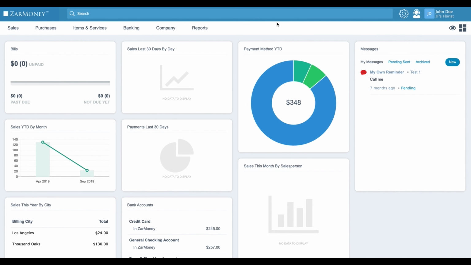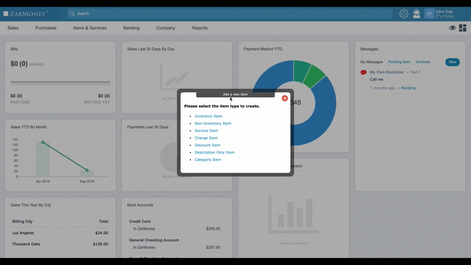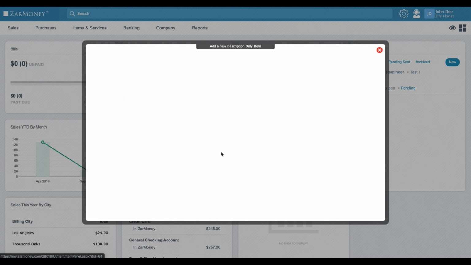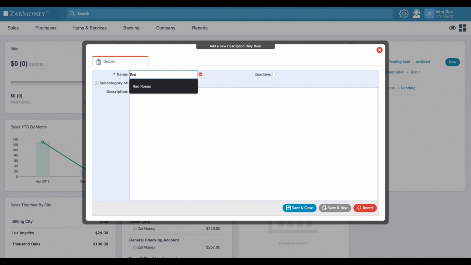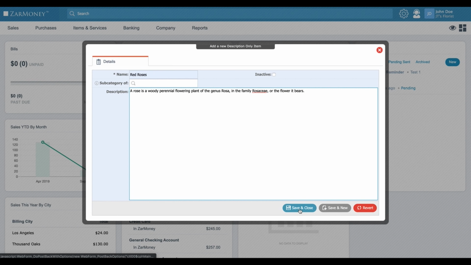To add a description-only item into your ZarMoney account, access your dashboard. Hover over Items and Services. Hover over Add a New Item and click the plus sign. The Add a New Item pop-up window will appear and read, Please select item type to create. Select Description Only Item. The Add a New Description Item pop-up window will appear. Fill in each field accordingly. When finished, select Save and Close or Save and New to enter an additional item.